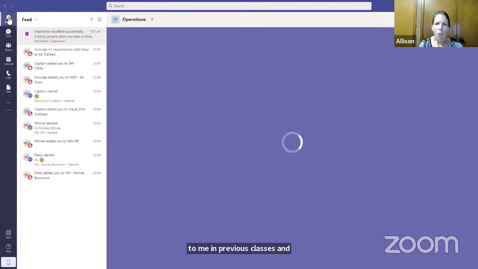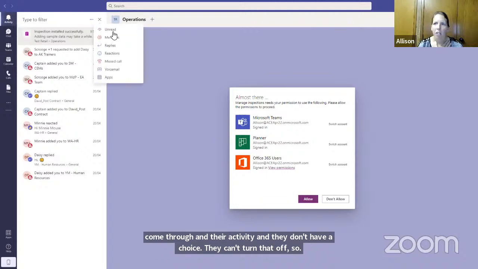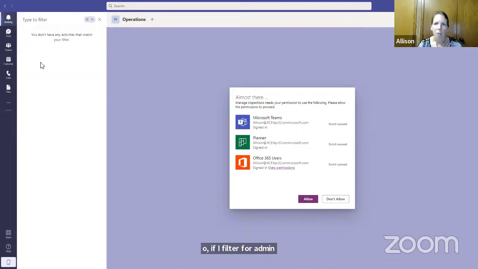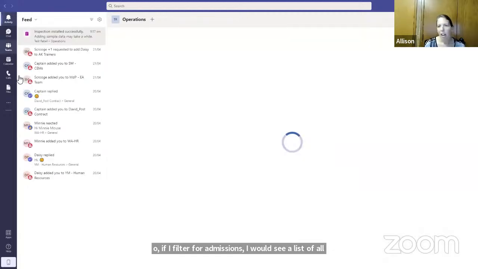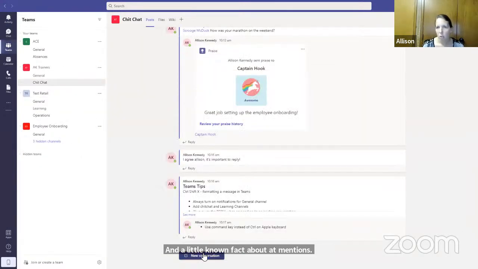And they'll also have that come through in their activity, and they don't have a choice. They can't turn that off. So if I filter for @ mentions, I would see a list of all the times that people have mentioned me. And a little known fact about @ mentions, we can mention an individual person.